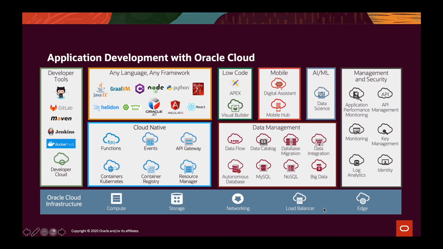Oracle Cloud Infrastructure offers a fantastic array of services for developers building modern cloud native applications. As a developer, you have the choice of using any programming language and framework: Java, JavaScript, Node, Python, Ruby, etc. You can use any developer and DevOps toolchains as well. We provide a set of free tools called Developer Cloud, but you can also use the ones that you're already familiar with. Using these developer tools, you can build all kinds of applications like cloud native applications, low code applications, mobile and conversational interfaces, and many more.